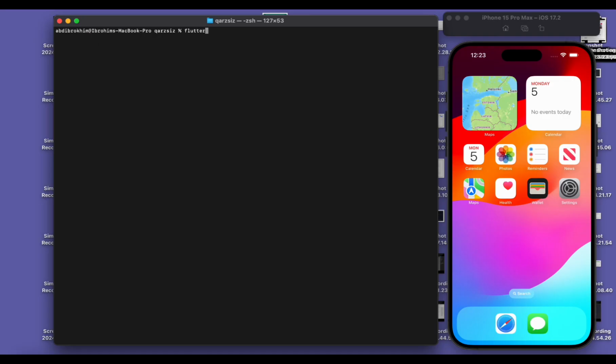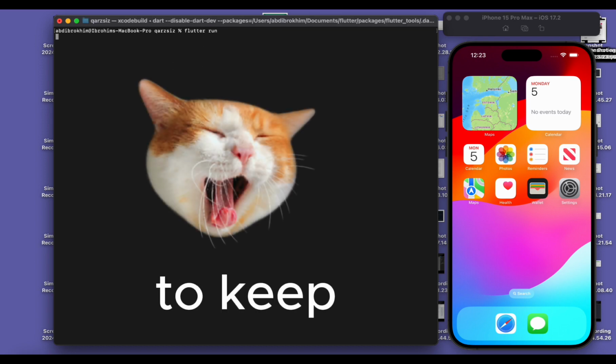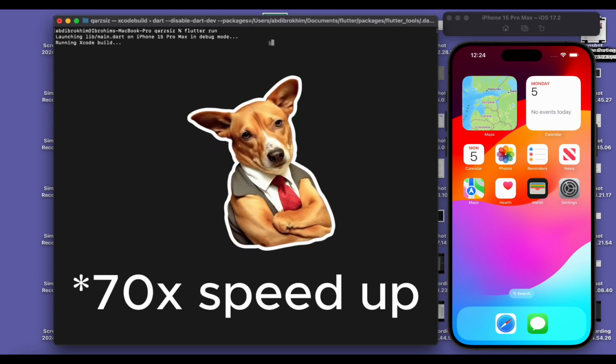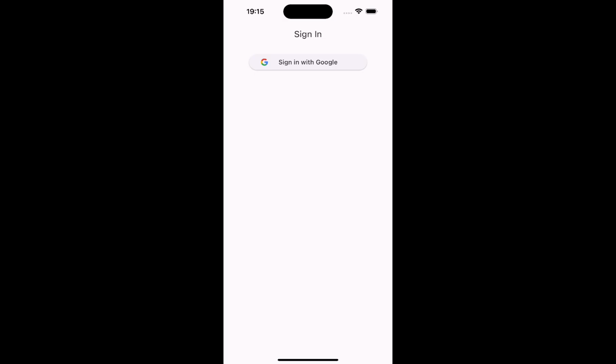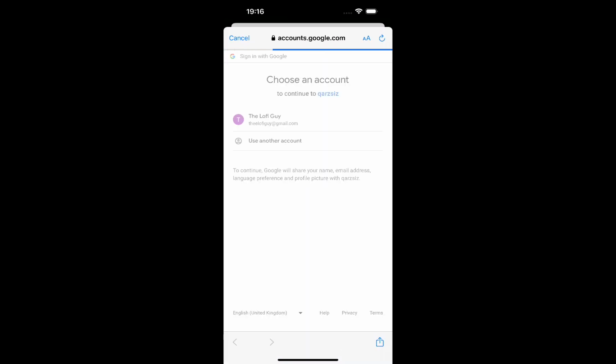Step number 4, testing. Open simulator and terminal. Type Flutter run and hit enter. Click Sign in with Google. Choose account and wait. Cool.